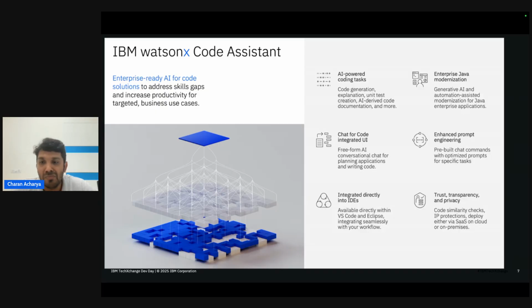So that is possible. Then there's this very important aspect. Generating code and boosting developer productivity is important, but maintaining trust, transparency, and privacy is also equally important for the software enterprise. If an enterprise is using this code assistant, or any AI solution, the solution should be very transparent. Otherwise, they may not use that solution.